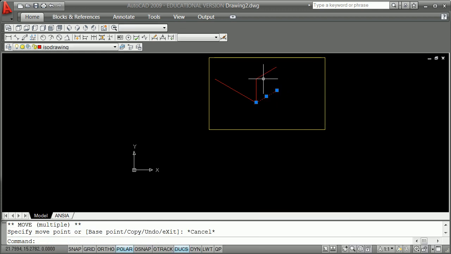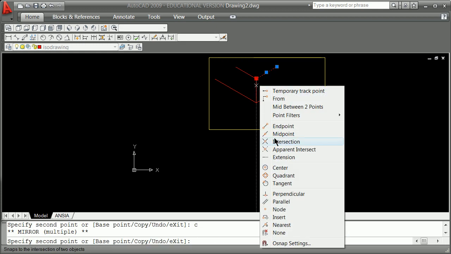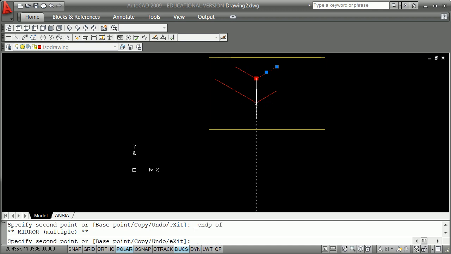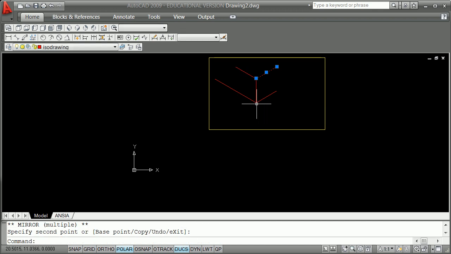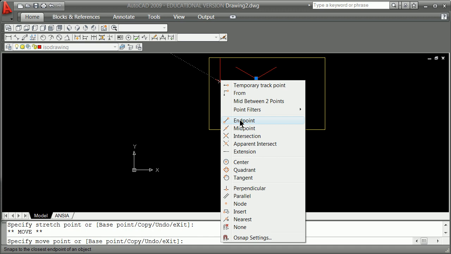And in all reality, I could actually do mirroring. So I could go left click spacebar, C for copy. Second point on the mirror line is end point there. And there we have it. Now left click spacebar, in this case to the end point there.